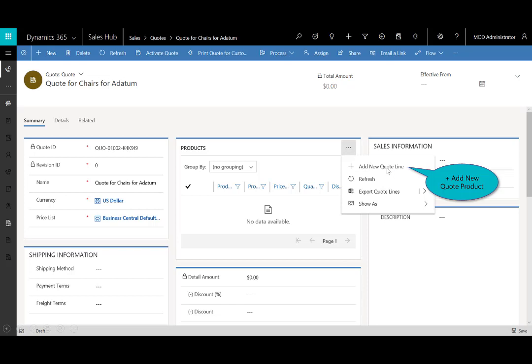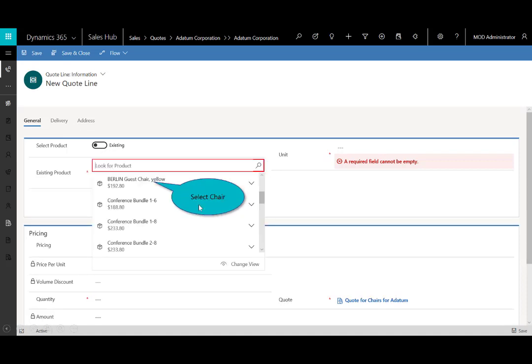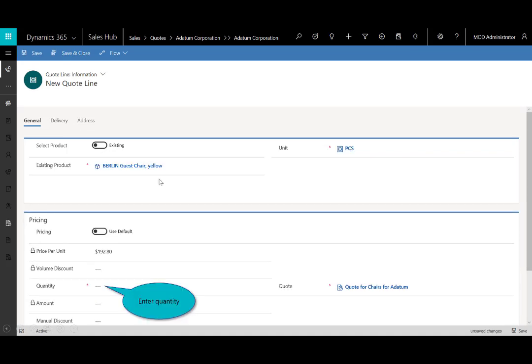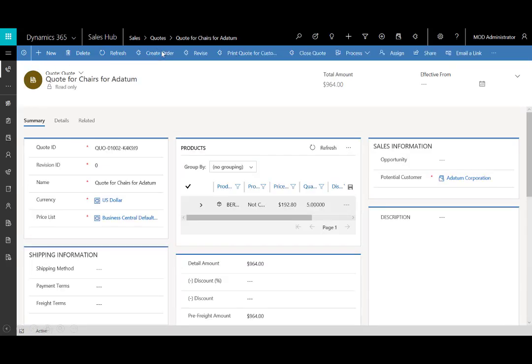So I'll go ahead and select a new line. I'll select from my existing inventory of items. The integration between our applications does enable users to toggle between existing and a write-in product. I'll keep it to the default setting as to the existing, and we're going to go ahead and get this customer a quote for 5 chairs. So I've got the 5 Berlin guest chairs. I'll save the quote, and then of course I just need to activate it for the system to recognize it. And that's it. So I've got a quote for Adatum.